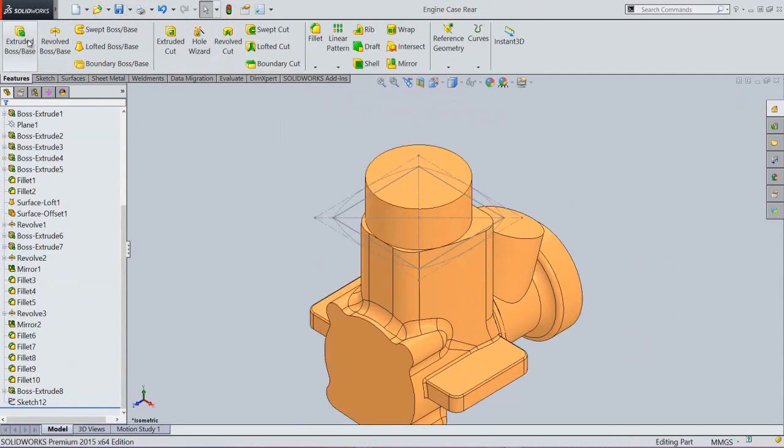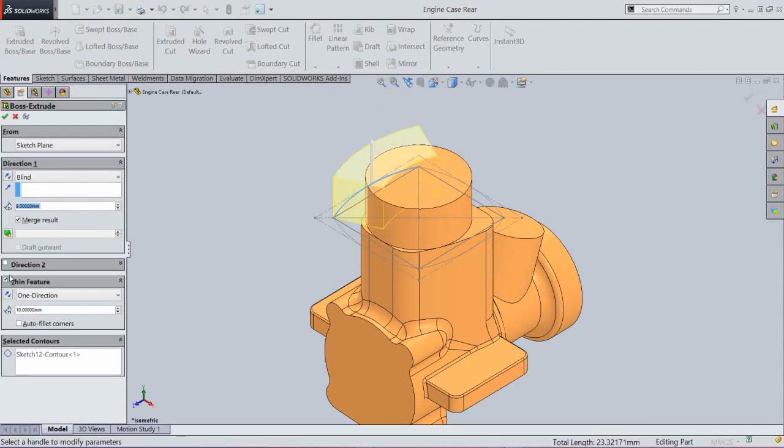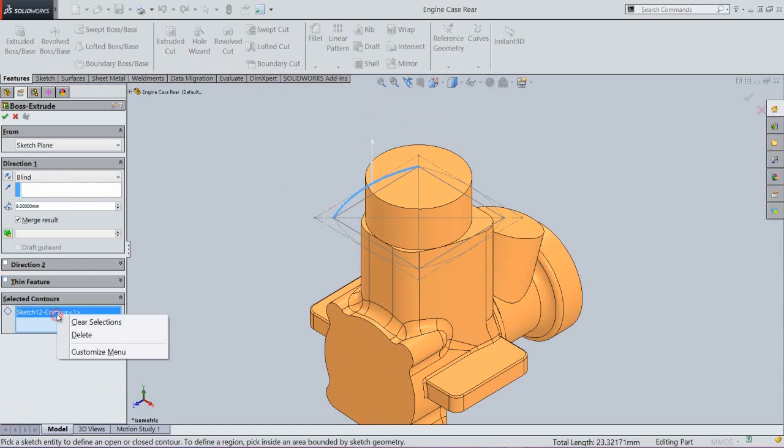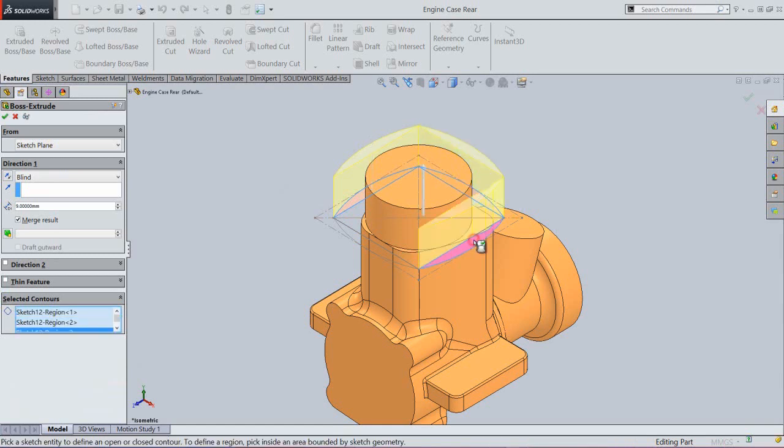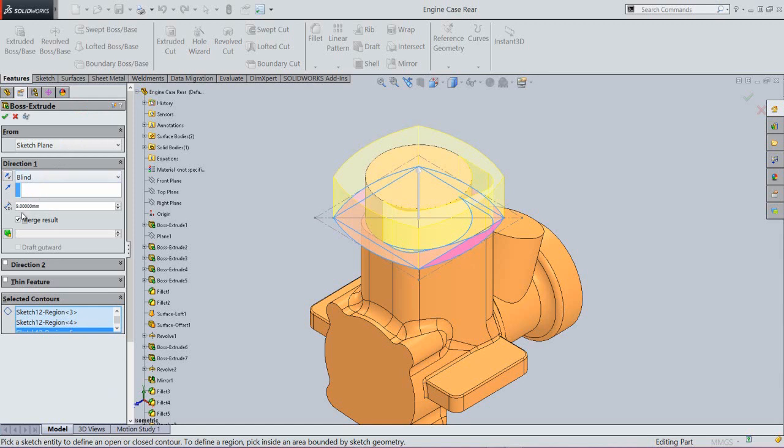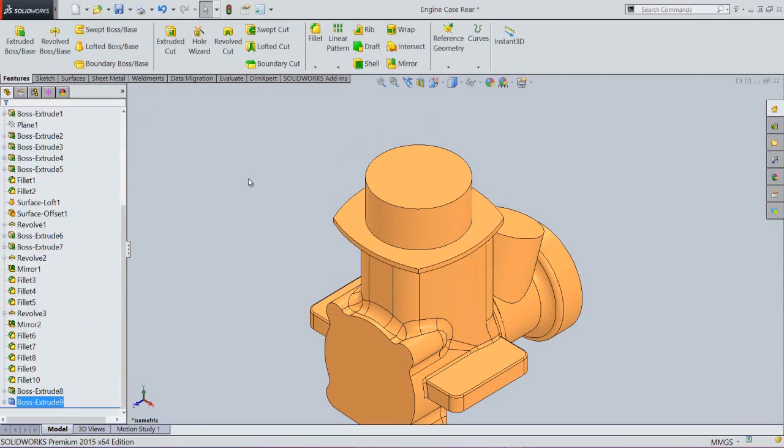Now we will activate the extruded boss base command. Select the sketch profile. Deactivate the thin feature option. Okay, select this region and select 2 more regions. Okay, choose reverse direction button. Set the value 1 mm, click OK. Now my feature is created.